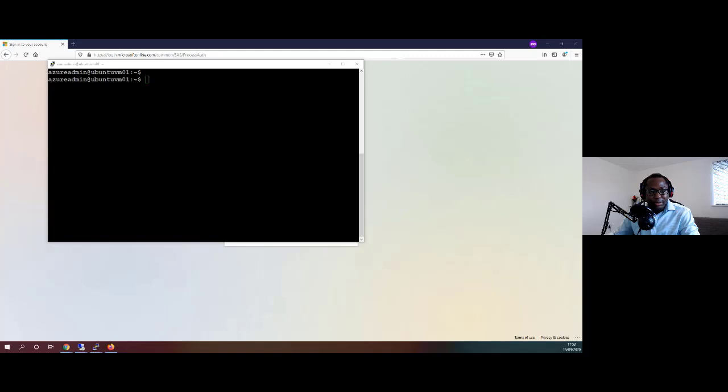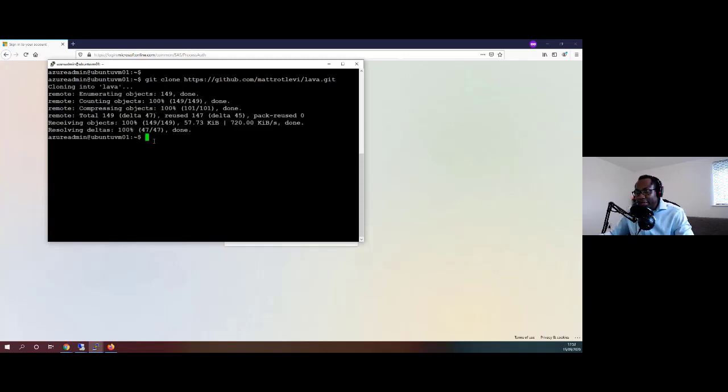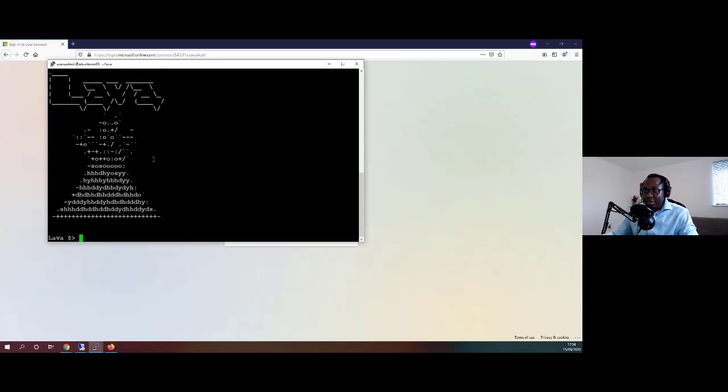So first thing that we'll do is let's go ahead and download Lava. We're gonna clone the repository from GitHub. So git clone, and then I'm gonna clone that from Matt's account. So that's cloned. If I go to cd Lava, and if I do a list, you see that it's written in Python. So if I execute it with python3 lava.py, now I'm within the framework itself.